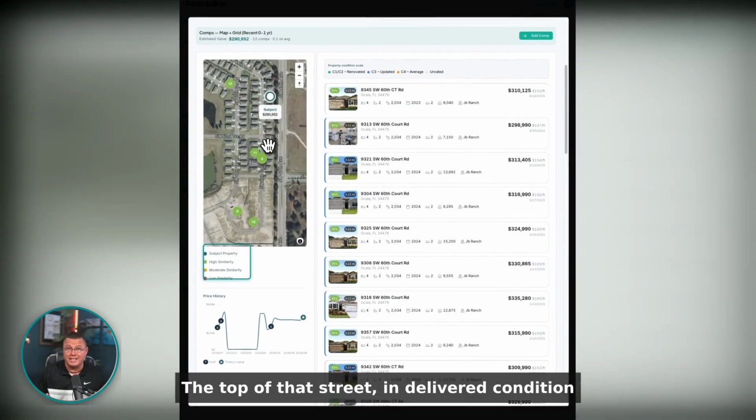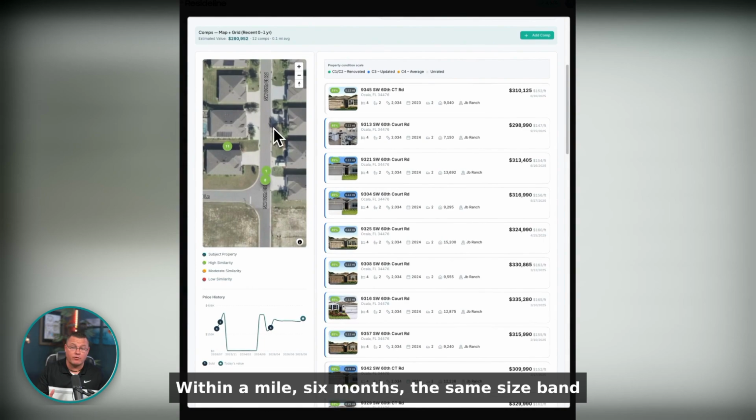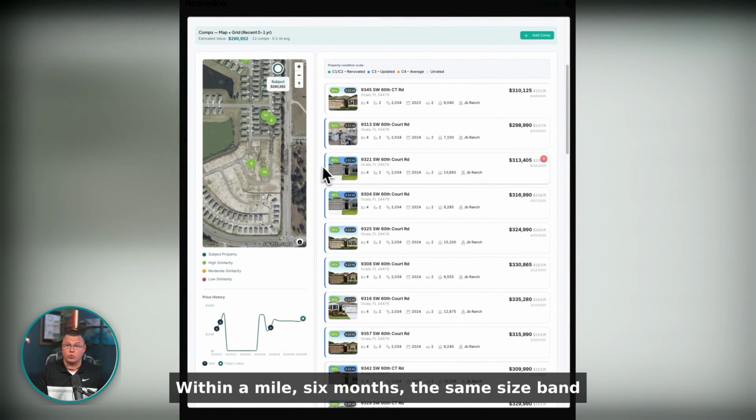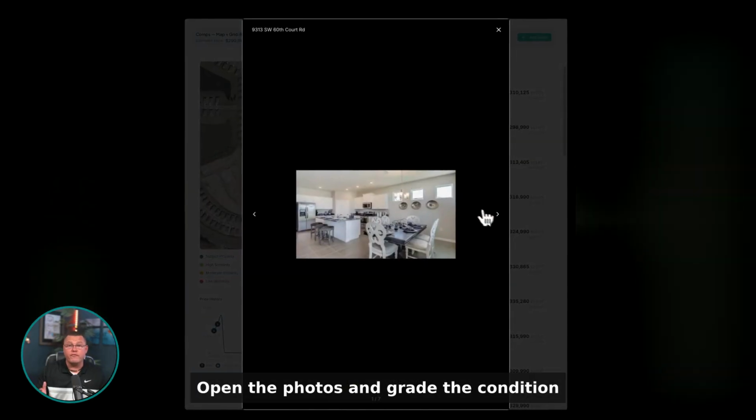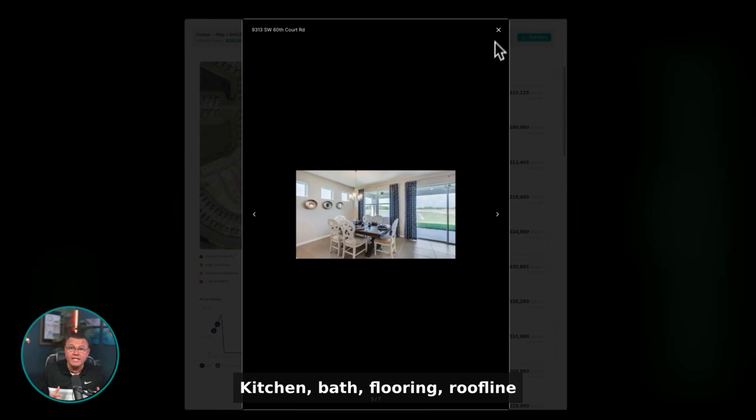Seen? So the method. 1. Pull sales within about a mile, closed in the last 6 months, same property type, similar square footage, ideally within 20%. 2. Open the photos on every single one and grade the condition. Kitchen, bath, flooring, roofline. 3. Throw out anything that closed as a fixer and price against what is left.